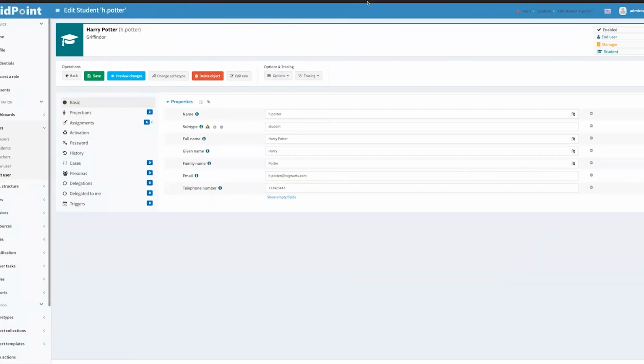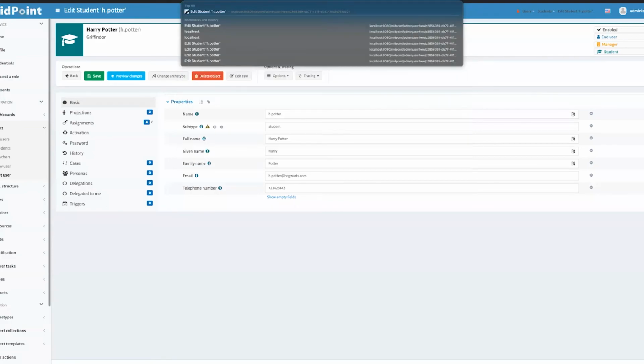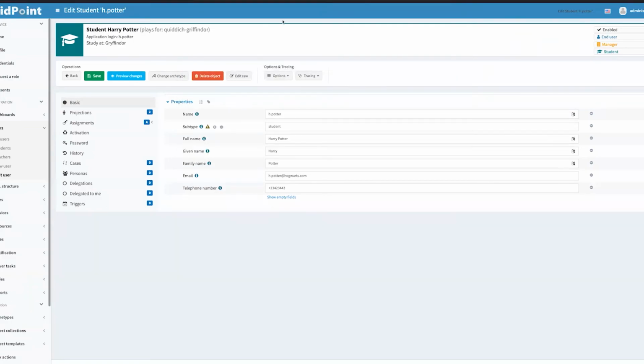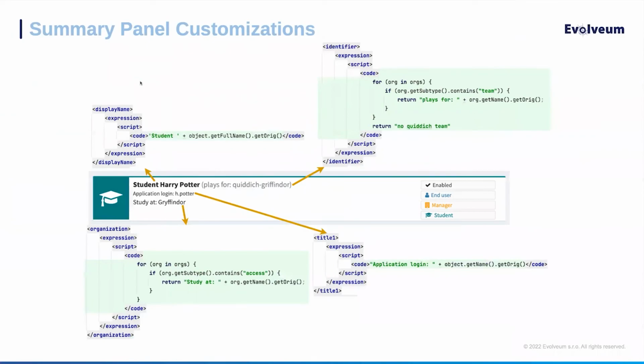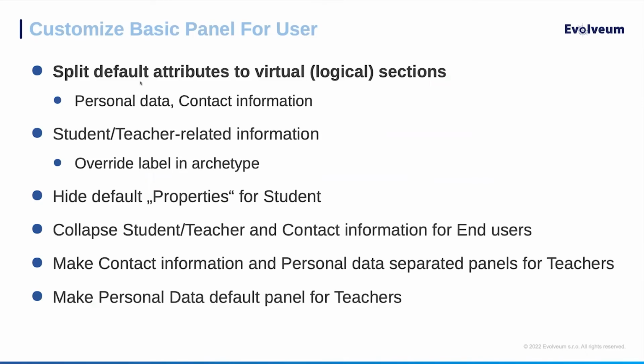As these changes were made in the archetype, we don't need to relog into MidPoint, just refresh. After refreshing, we see that the summary panel was changed. Now we can see the result of our script. So we can see student Harry Potter, that he plays for Quidditch Gryffindor, that he studied at Gryffindor faculty, and his application login is Harry Potter. We saw the possibility to adapt the labels in the summary panel for different users. It is now displaying values more important for us.